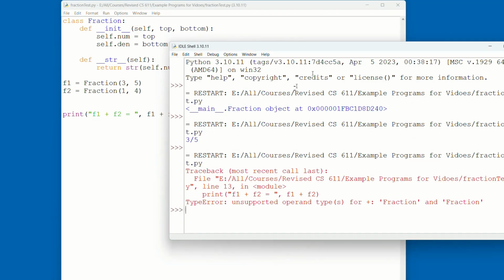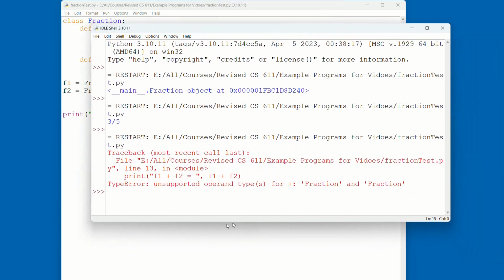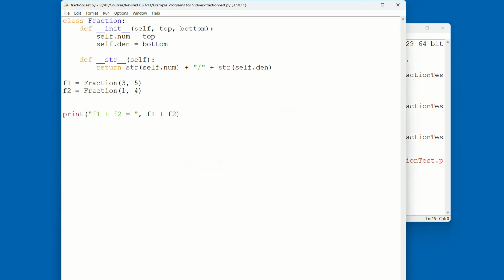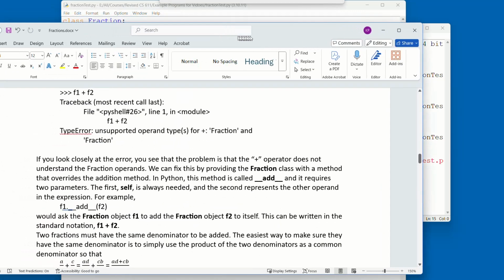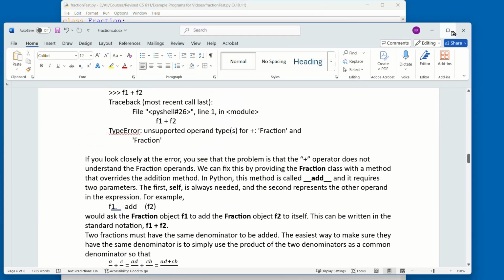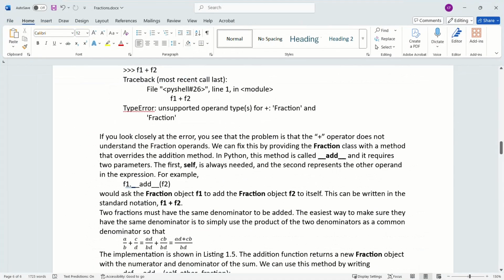And we get a crash on this. And what it's saying here is unsupported operand type for plus, fraction and fraction. So it's saying it doesn't know what to do with this. It can't take two fractions. It can add integers, it can add real numbers, it can concatenate strings, but it can't do anything with two objects. So we've got to figure out how we're going to do that.